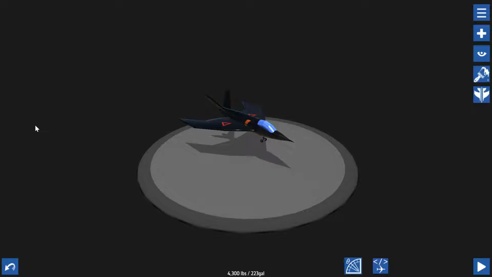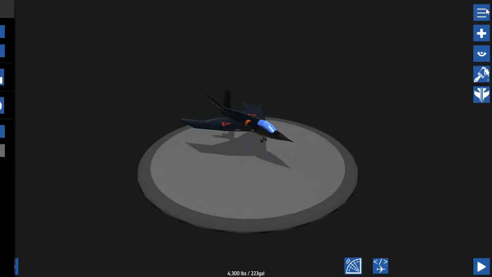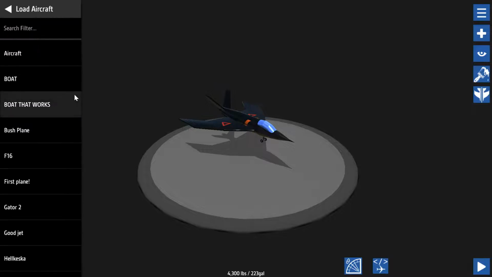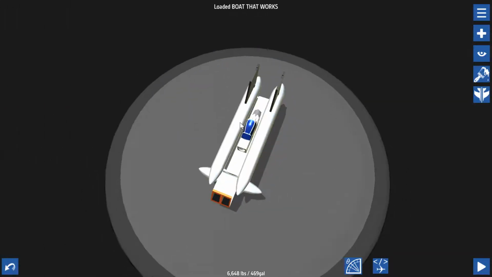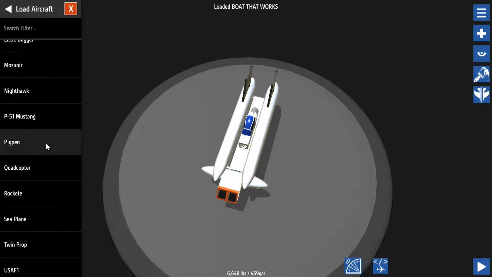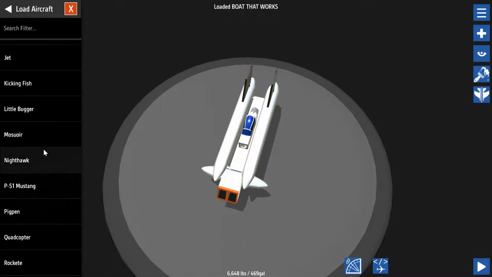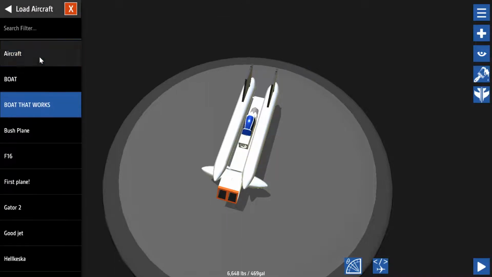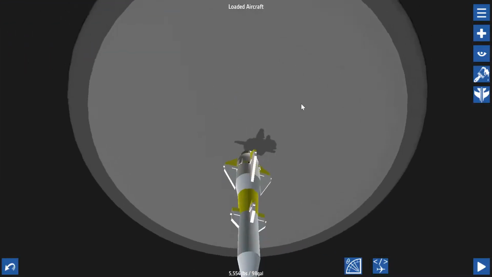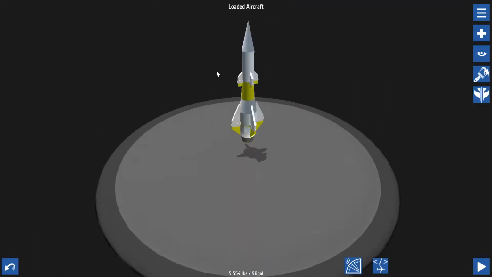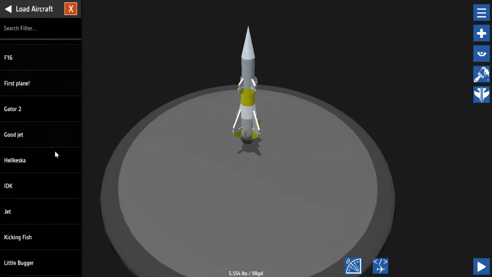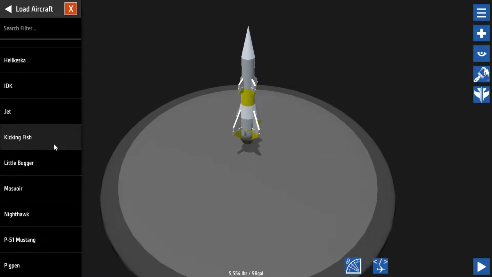Honestly, in this game, just experiment, do whatever you want, have fun. You can even make stuff that the game isn't intended to do. Like this, I made a boat. And I also made a rocket, if I can find it. There you go. This is my latest rocket. I really like it a lot. You can make rockets, you can make boats, you can make helicopters.